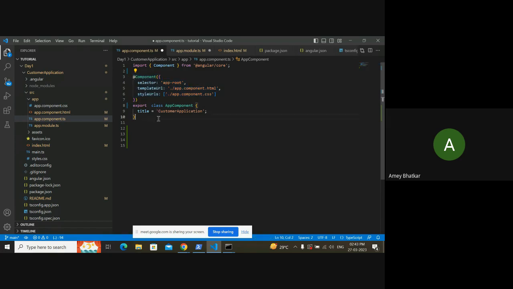Okay, in this component, what is the structure of a component? In a component, we have a selector. We have already seen that. This selector is nothing but an HTML tag. Before we understand this, we need to understand what Angular is. So let's try to understand that.